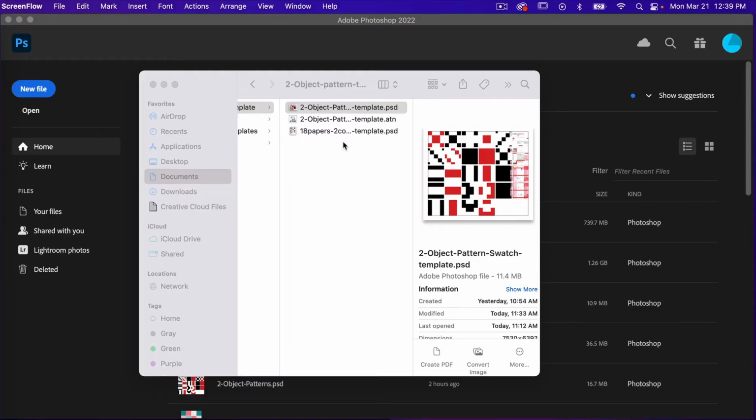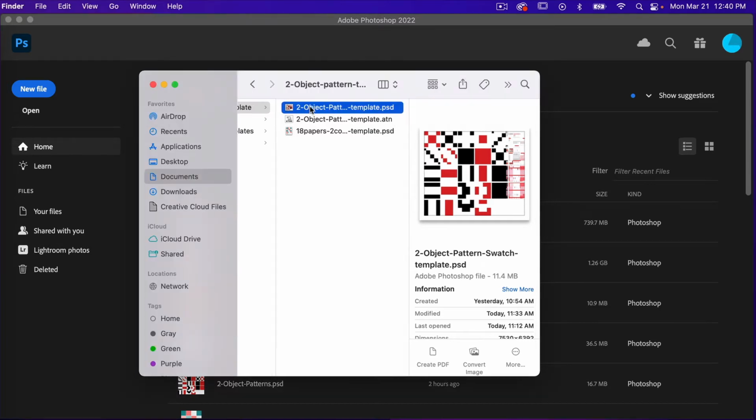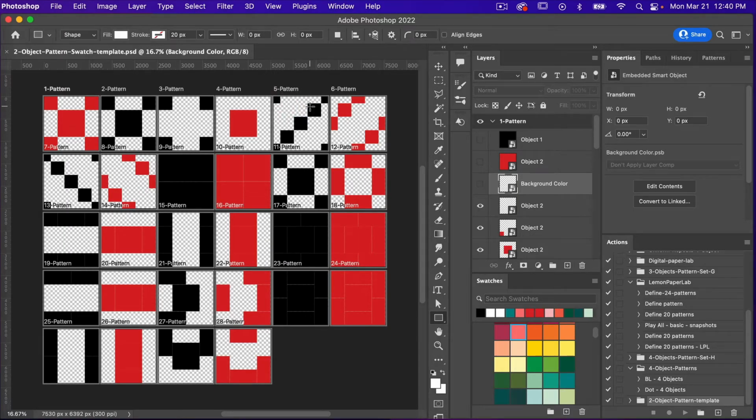After purchasing this template set, you will get your download, and inside the download are 3 different files. We have 2 Photoshop files and an action file. So I'm going to go ahead and show you how this template works. Go ahead and click on it and bring it up in Photoshop.